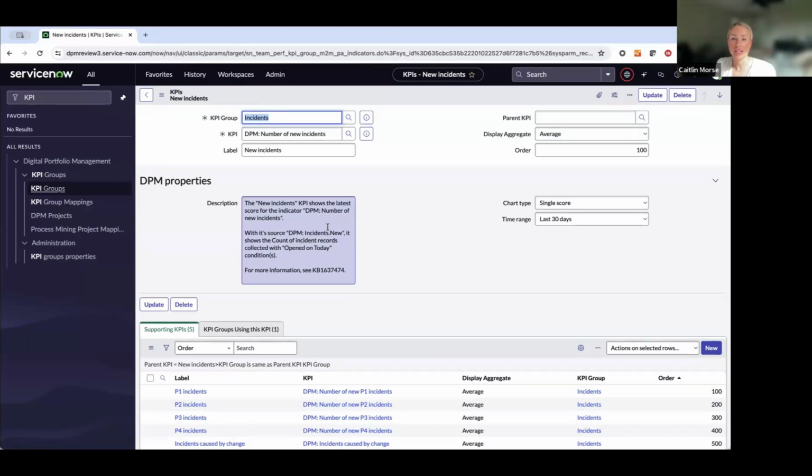So you can see that the way that this description is crafted is by providing the name of the KPI, talking about whether the KPI is showing the latest score versus the average or sum. And it's also providing information about the indicator source to help provide a complete picture of what is driving the results that the end user is seeing. So this description is what will be displayed in the DPM workspace.